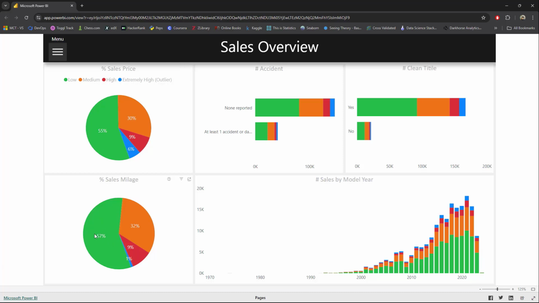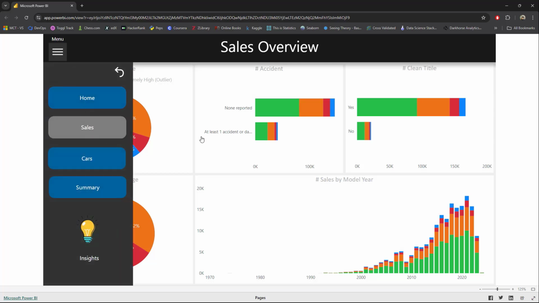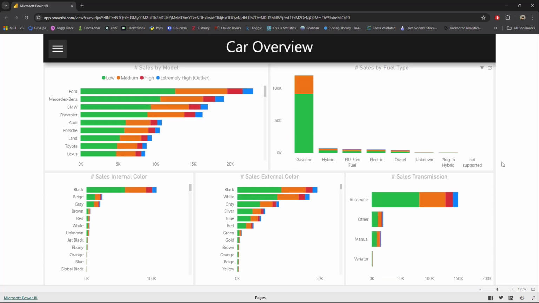Mileage is considered low prices, followed by medium, high, and just around 1% outliers. Let's check some other visualization. So here we see that most of the sales comes from the Ford maker, followed by Mercedes-Benz, BMW, and the price, most of them are for Ford, low priced.